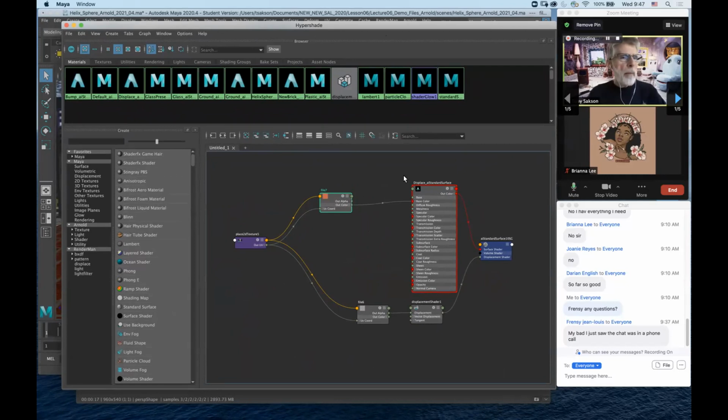Now, does anybody remember how do we create a remap HSV or any utility?